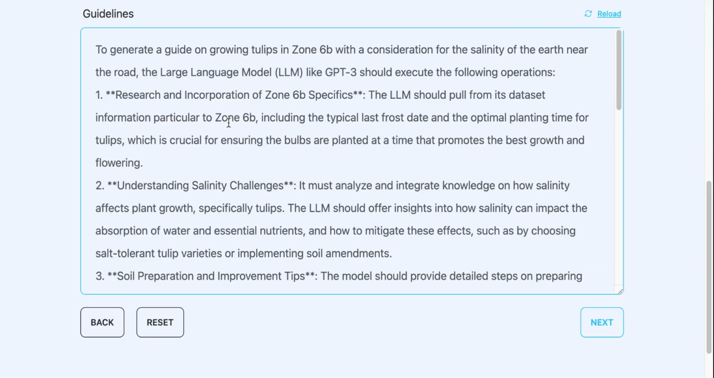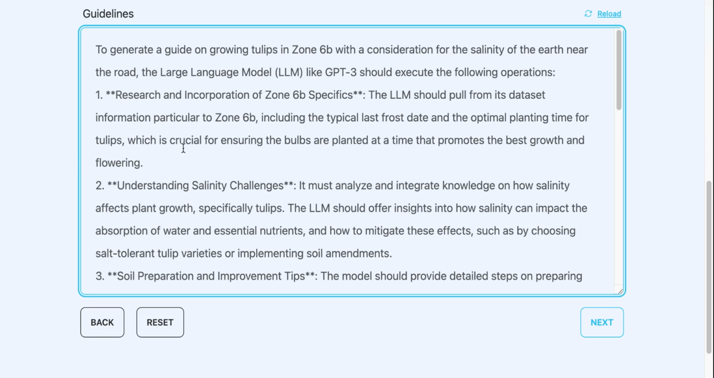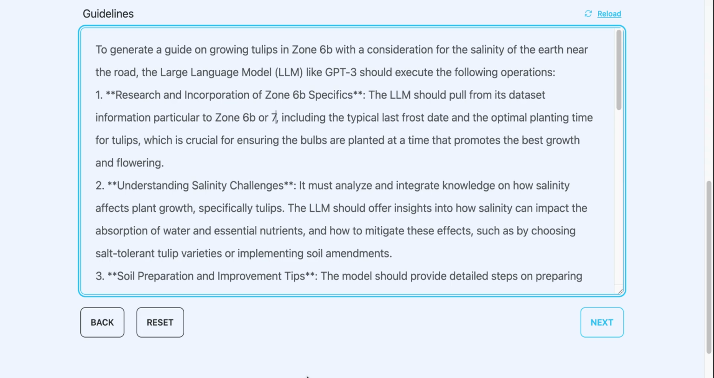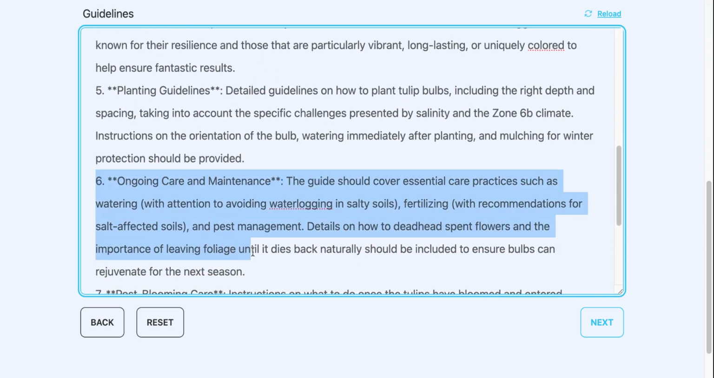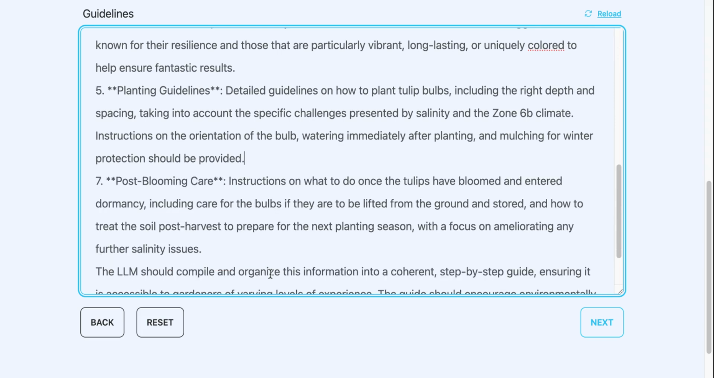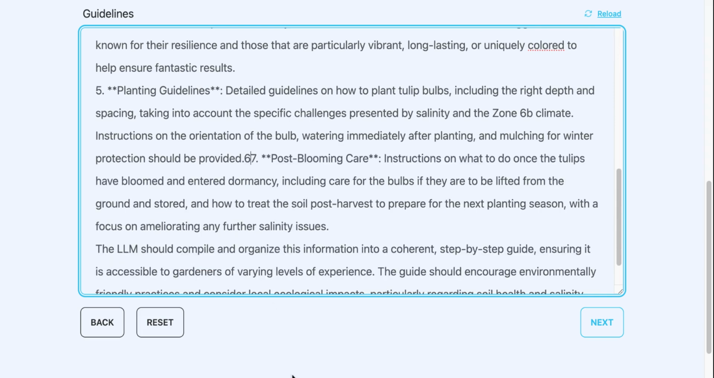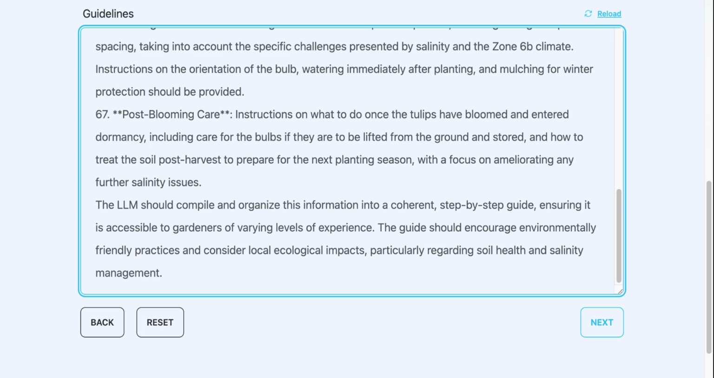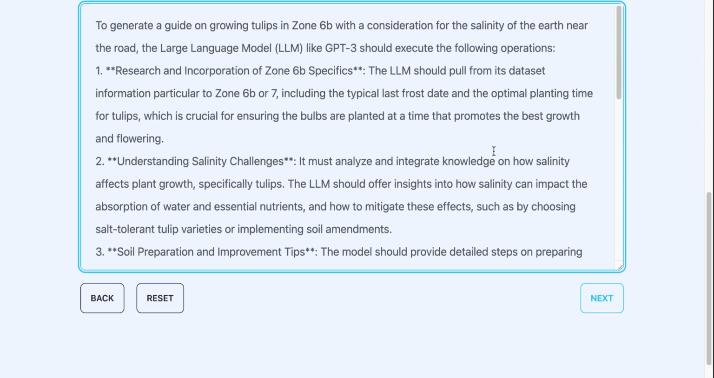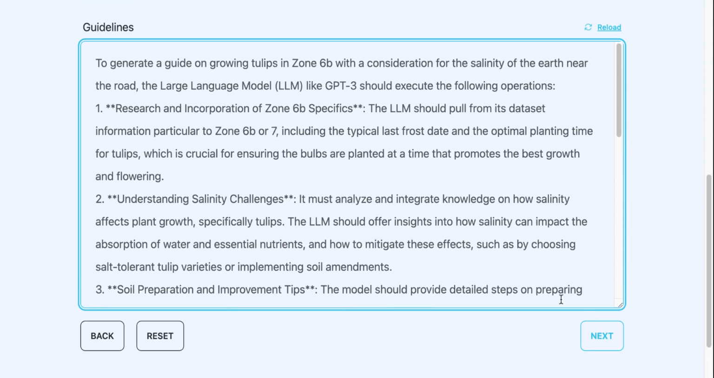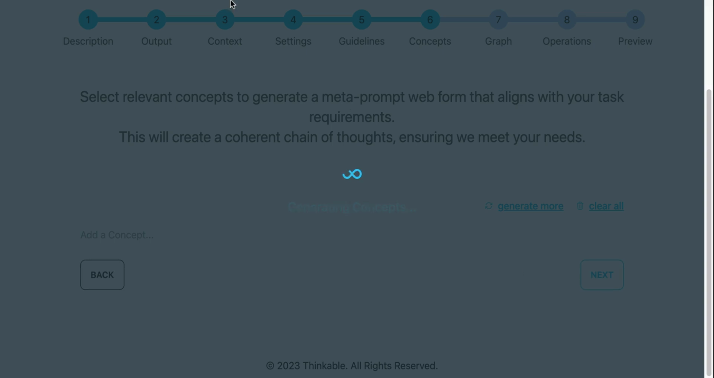We've now received some guidelines. Now in here, we can come in and edit anything we want, add some more information about zones. We can delete something we want. We don't like the last step, we can just get rid of it. And we are going to then basically ask it, given these guidelines and the context, how to go forward. Again, click next when you're done this step.